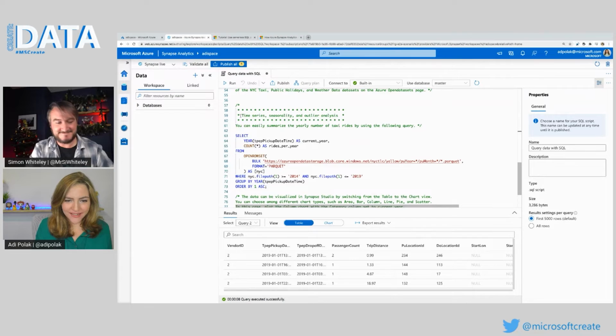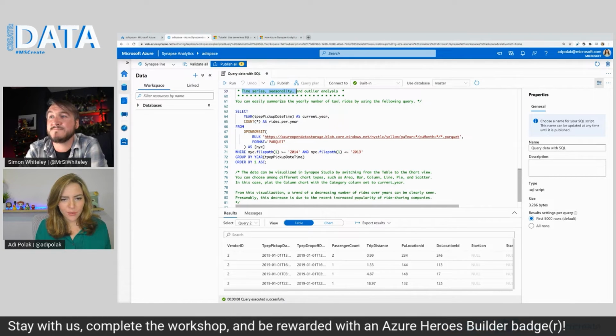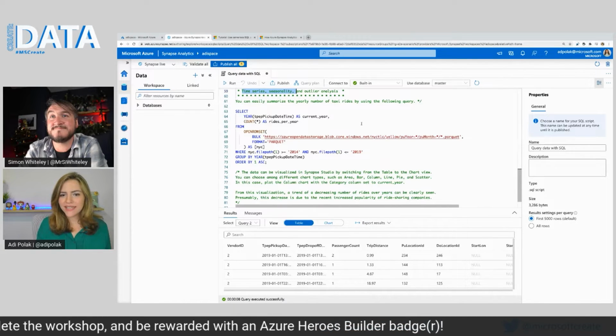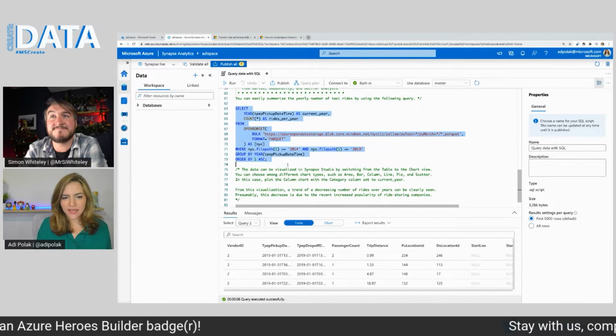All right. And now I see there is something around time series, seasonality, and outlier analysis. And this is interesting because we are talking about the New York City taxi data set. So I wonder what kind of seasonality or time series we can get out of this. The first query will help us summarize the yearly number of taxi rides. So let's give it a shot.